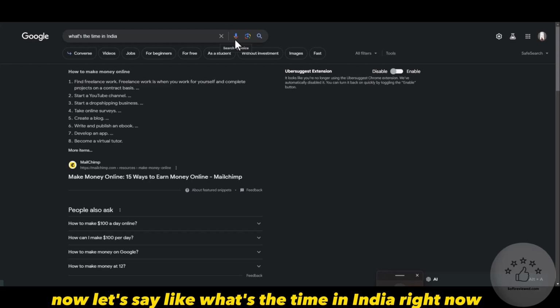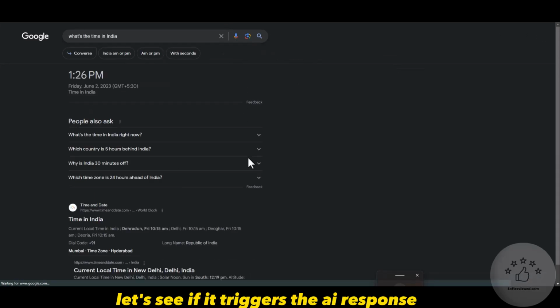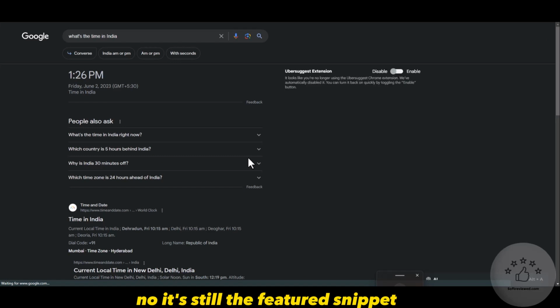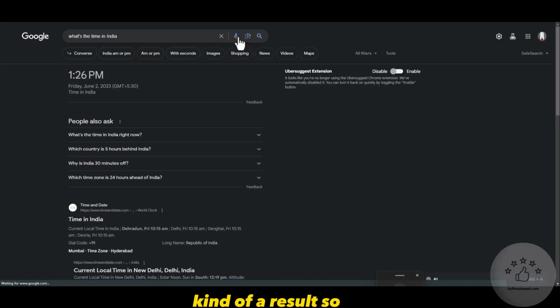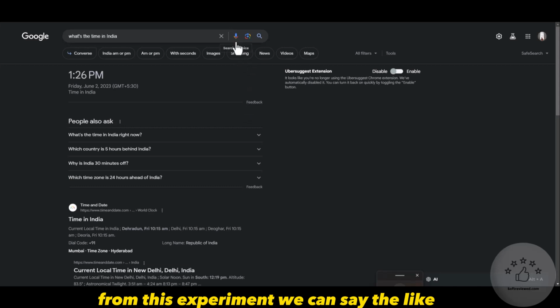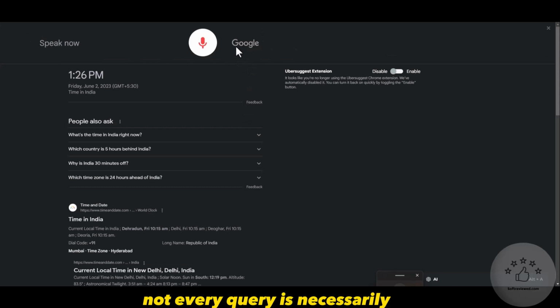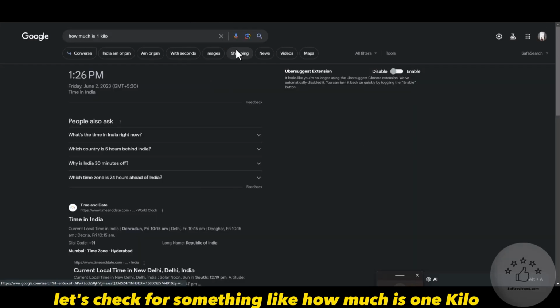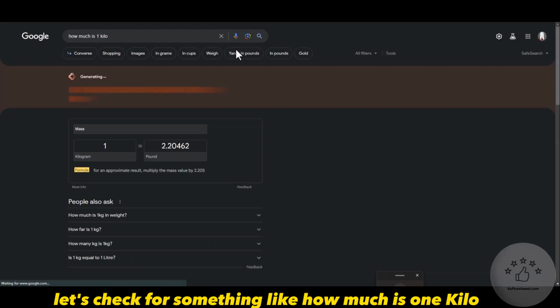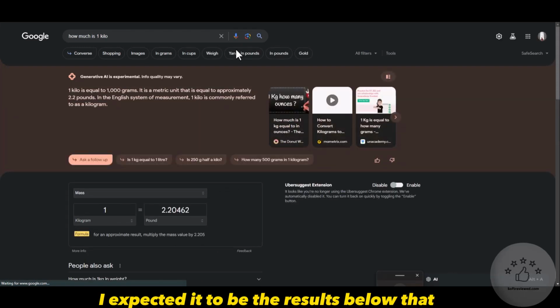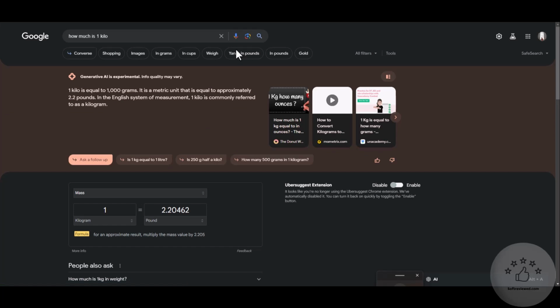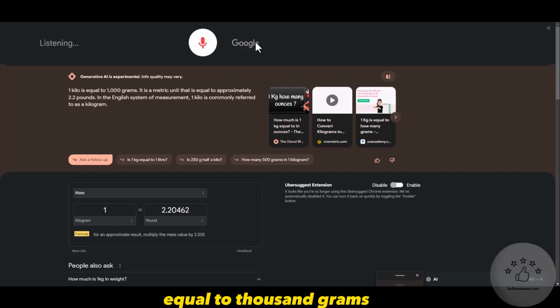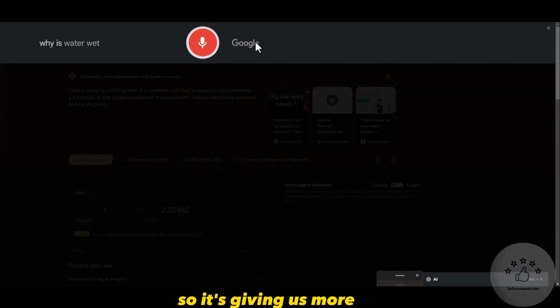So let's see, what's the time in India right now. Let's see if it triggers the AI response. No, it's still the featured snippet kind of result. So from this experiment, we can say that not every query necessarily triggers the AI response. Let's check for something like how much is 1 kilo. I expected it to be the results below that, but AI is kicking in for this one. It's equal to 1000 grams, so it's giving us more.